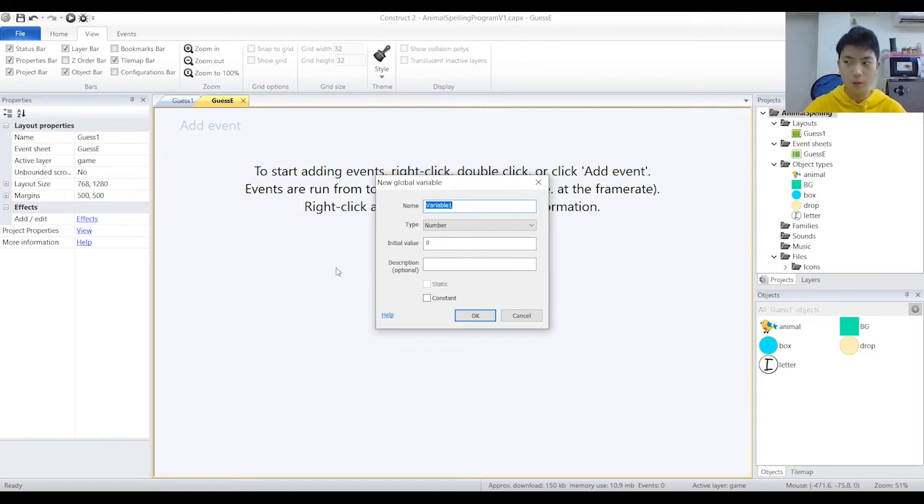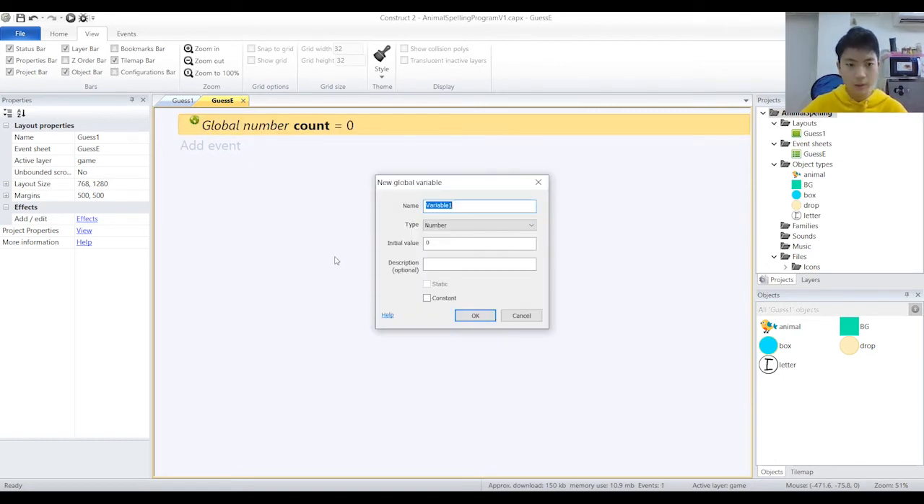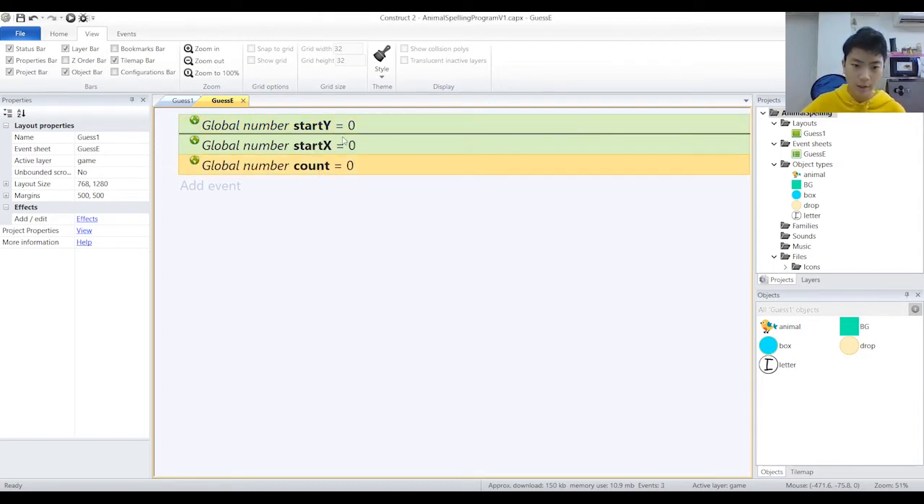First one is called count, just lowercase count. Click V again. V is for creating a variable. Start X. Enter V, and then start Y. All lowercase, by the way. Stay lowercase. And then click enter. So start Y, start X, and count, like so.